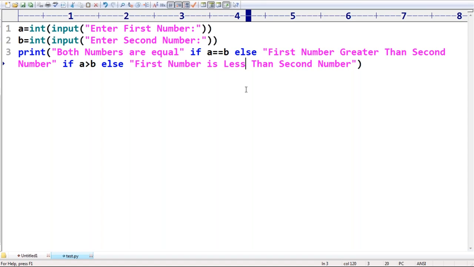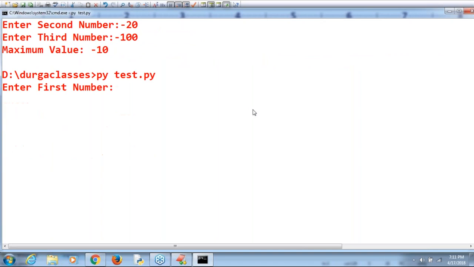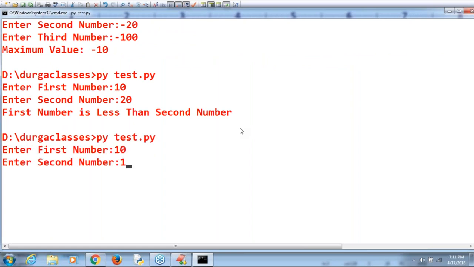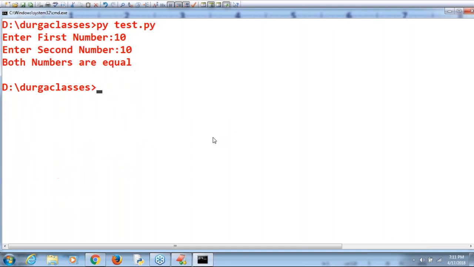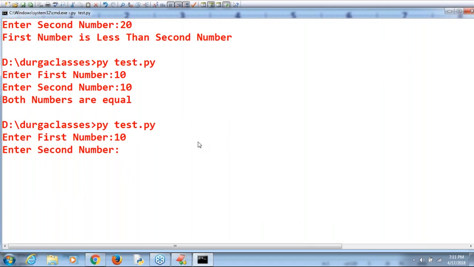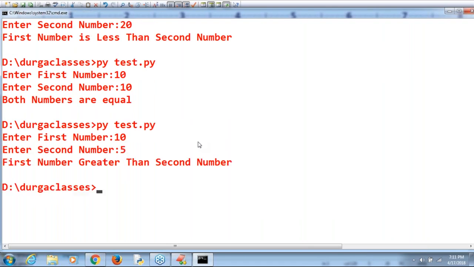Here, observe. Enter first number 10, enter second number 20. Sir, can you please observe? First number is less than second number. Clearly, it's going to provide that. Enter first number 10, enter second number 10. Both numbers are equal. Now enter first number 10, enter second number 5. Then automatically first number is greater than second number. Clear?